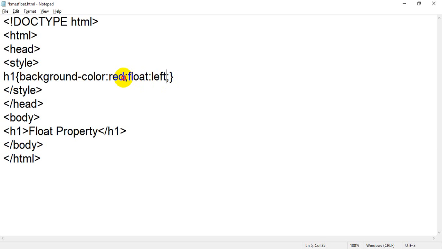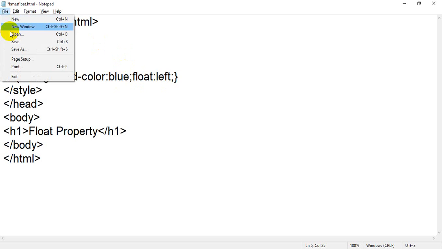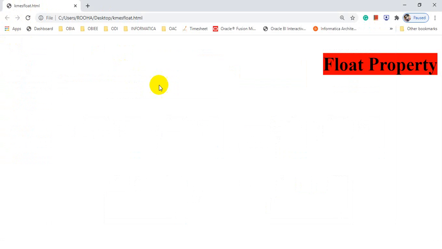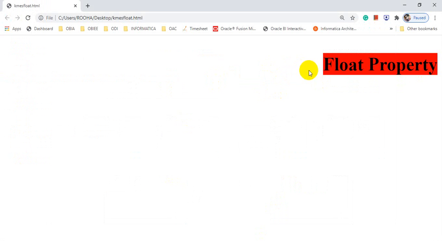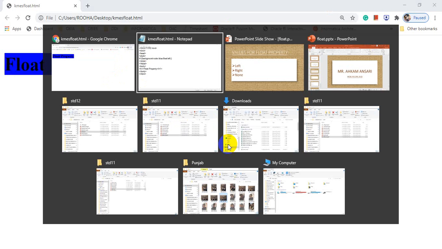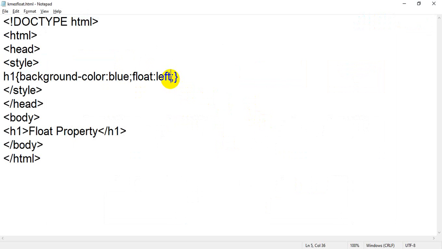Now I am going to change the background color, so you will get a clearer effect. For example, the background color is now blue. Save the file, flip back. Currently it is displayed on the right hand side because initially I added float as right, but now I have added the float property as left. So you will notice that when I refresh the page, it will float towards the left hand side. It moves from right to left because I have given the float property the value left.